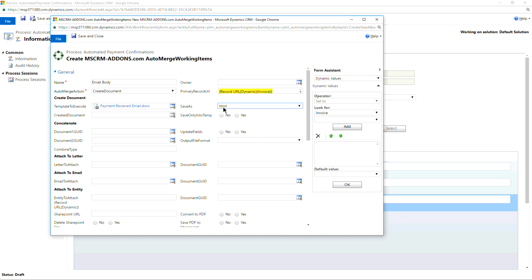The reason I say HTML is because when DocumentsCorePack creates this, I'm going to come down here and attach it to the email. I'll do that in just a second. But when I attach it to the email, DocumentsCorePack is smart enough to know that if this is HTML, I want to place it in the body of the email instead of as an attachment, which is why when I created that email, I left the body blank. So that's why I save it as HTML.